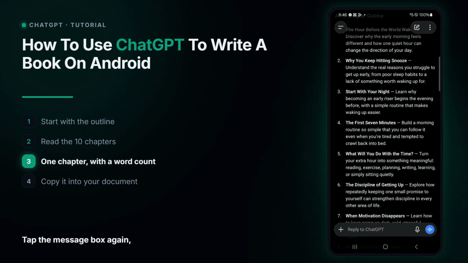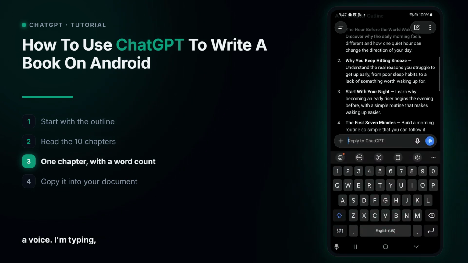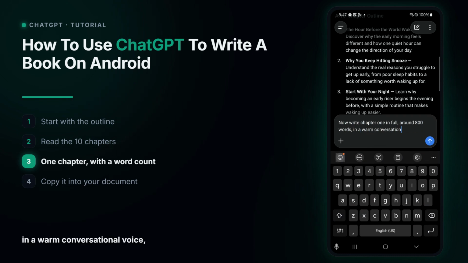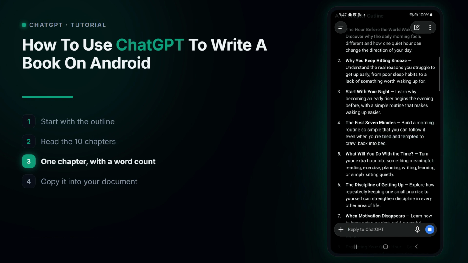Tap the message box again and ask for a single chapter with a length and a voice. I'm typing, now write chapter 1 in full, around 800 words, in a warm conversational voice, and keep the same style for every chapter. Now tap send. That word count matters, because without it you get a summary instead of a chapter.